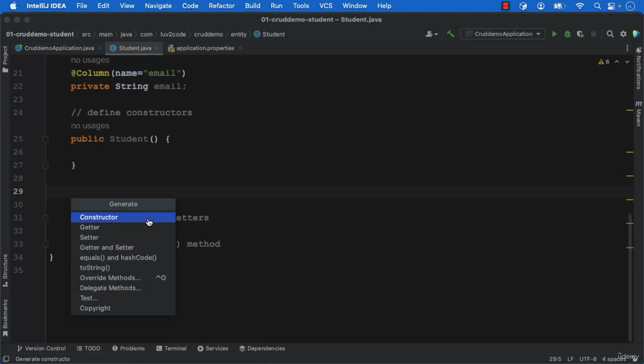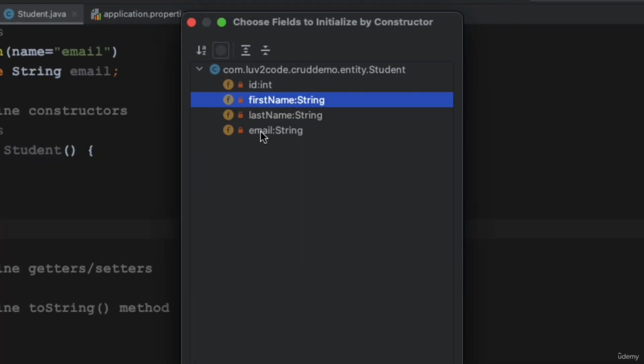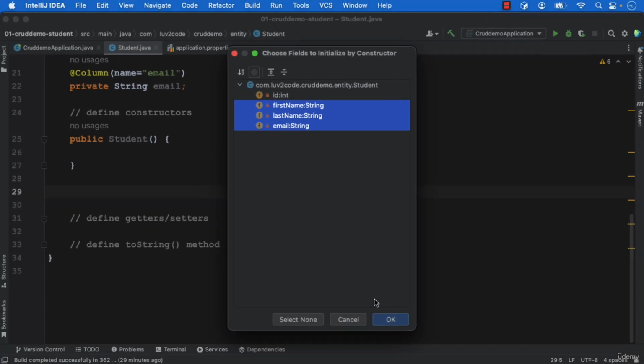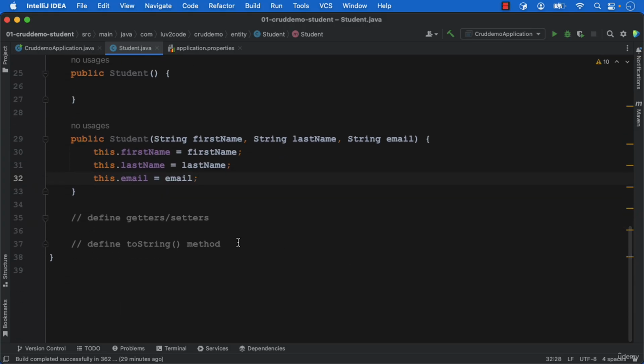What I'll do here for generating this constructor is use the 3 fields: first name, last name, and email. Don't include ID because we're not going to use that for creating the items. So you should have this new constructor here, Student, that has 3 arguments: first name, last name, and email. And again, any IDE can generate this type of code for you. Pretty simple, and a nice feature of the IDE.